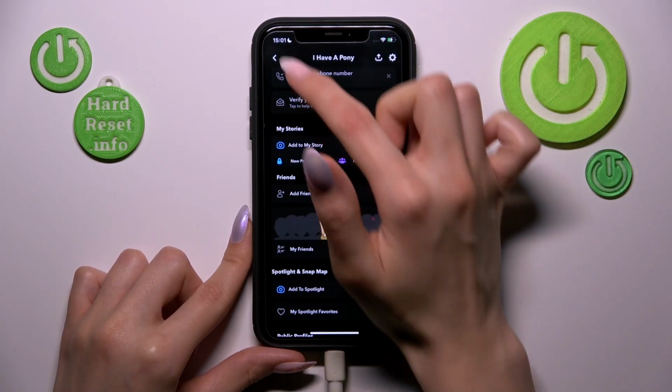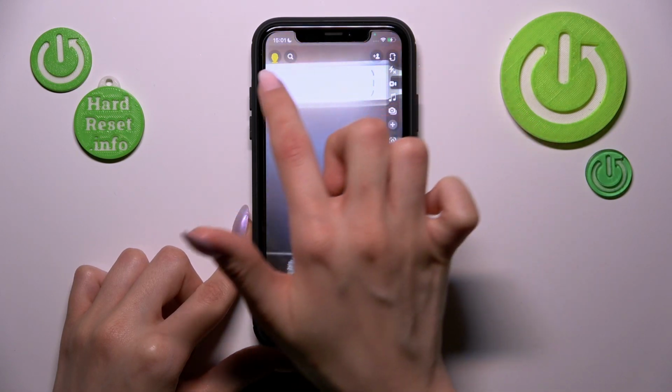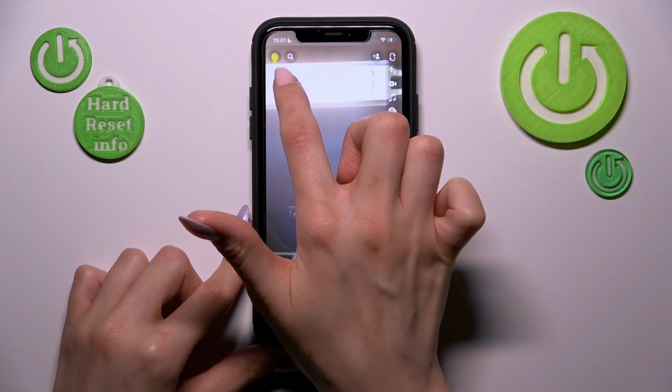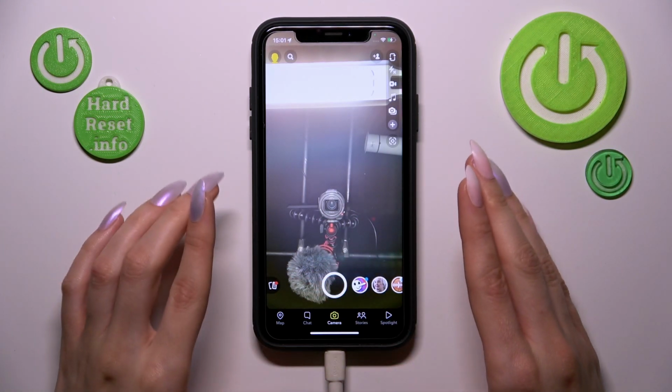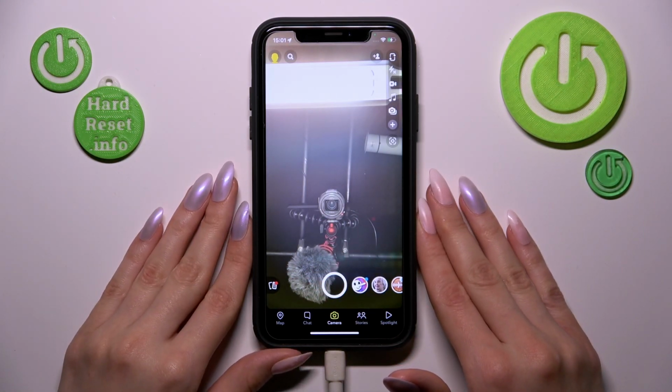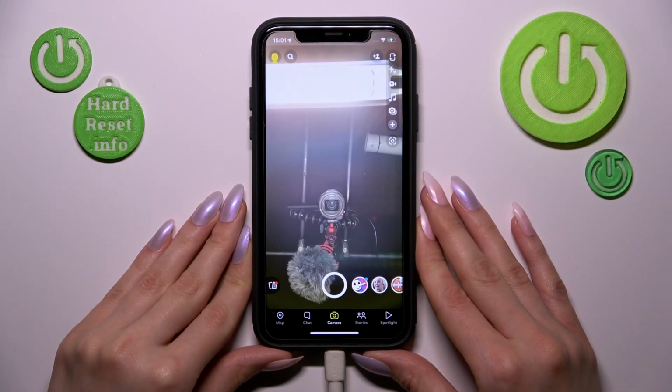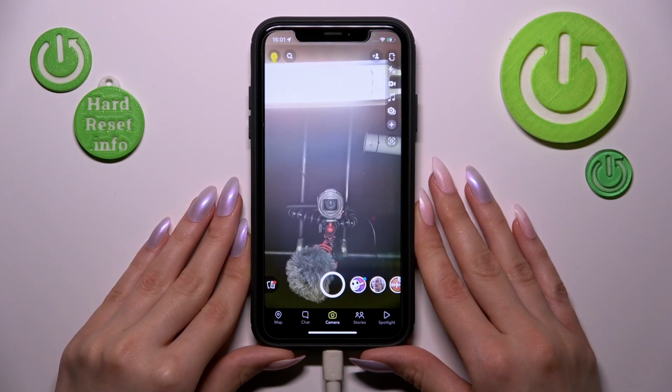Snap deleted. Okay, so let's check the result. As I can check, we have our usual account icon, and it means that right now our story is deleted and it's not current at all.